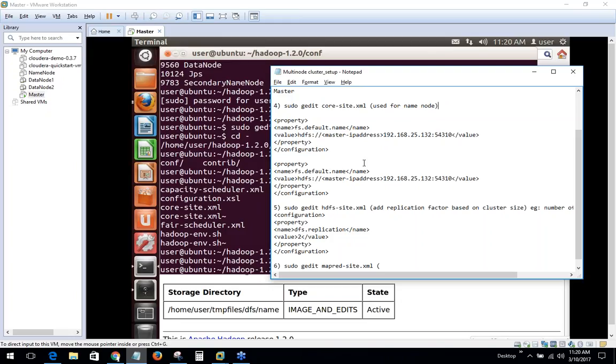Internally, what you created, you no need to mention. When you're formatting the first time, when you set up the cluster, two files will be created. One is fsimage, one is edit logs. That backup will be taken care of by the secondary name node internally. No need to configure anything.